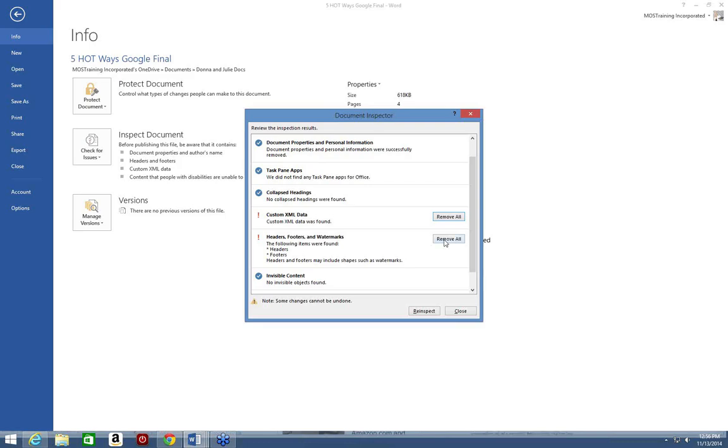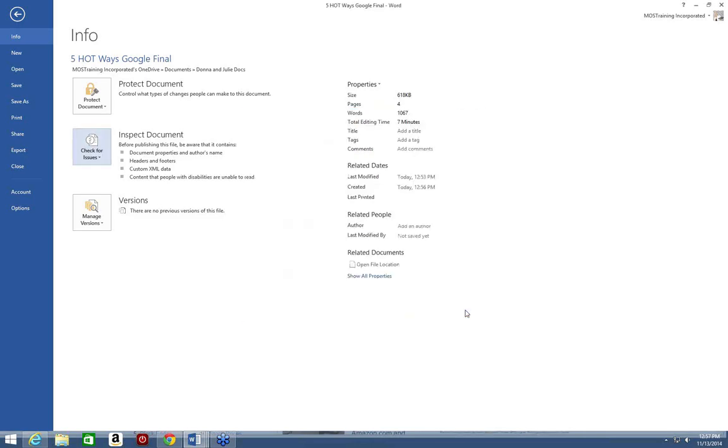And then I could choose Remove All if that was a problem for me. But in this case, the headers and footers that I have in the document, I want those to remain, and I can choose to reinspect or I can choose to close, and I'm going to close.